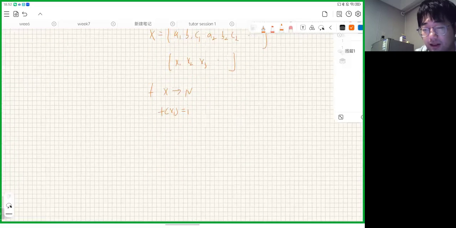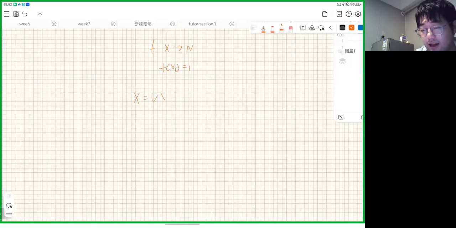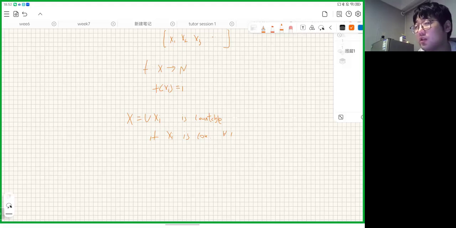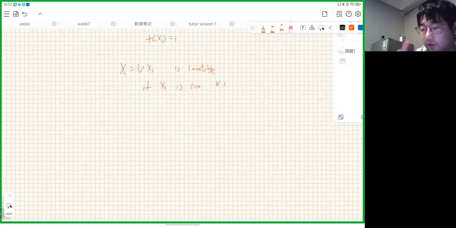So basically, X equals the union of Xi, and X is countable if Xi is countable for all i. This one is in your lecture note, right? I remember you have learned that in class. Or if you want, I can give you a proof here.